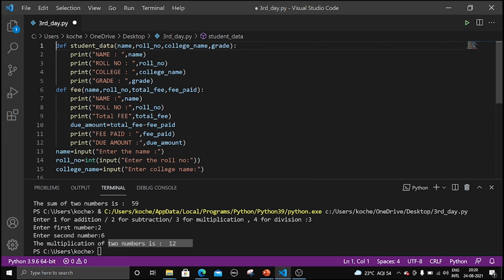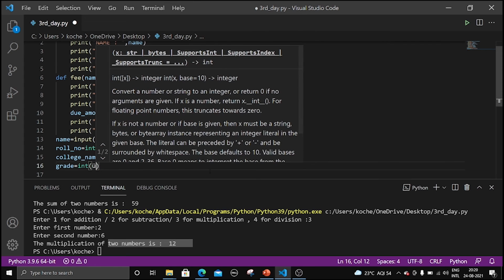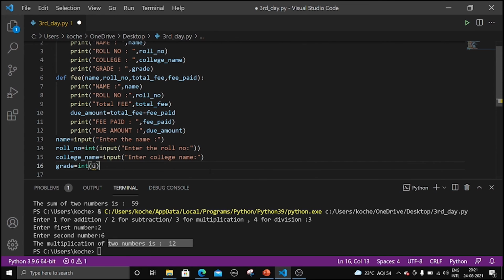Next what else inputs we have to take? We have to take the grade, total fee, and fee paid, right? Now let us take grade equal to, grade is an integer, right? Grade equal to, no, it can be float, right? It can be 0.2, it can be 9.5, it can be 5.5, right? So let us take float instead.